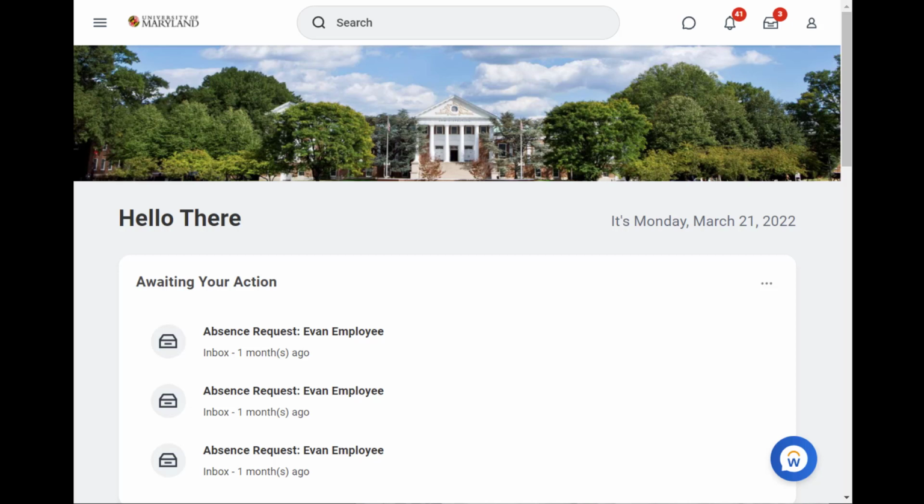Let's do a deeper dive on what is available on the worker profile and how to navigate within your profile. For this demonstration, I will be logging in as Evan employee in a Workday training environment. Let's get started.